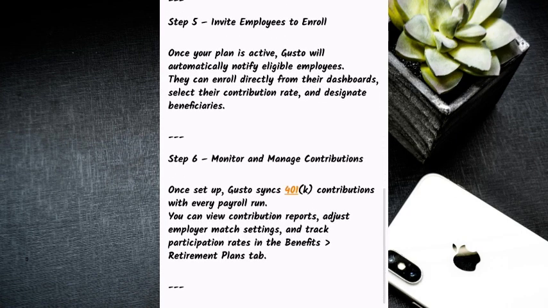Step 6, monitor and manage contributions. Now once everything is set up, Gusto syncs 401k contributions with every payroll run. Now you can view contribution reports, you can adjust employer match settings, as well as track participation rates in the benefits and retirement plan tab.